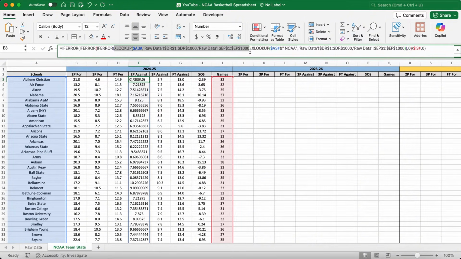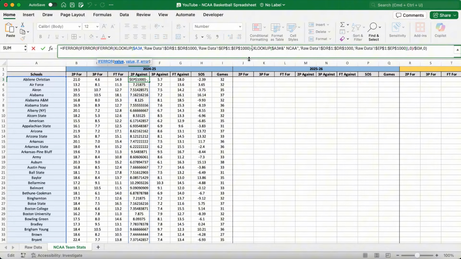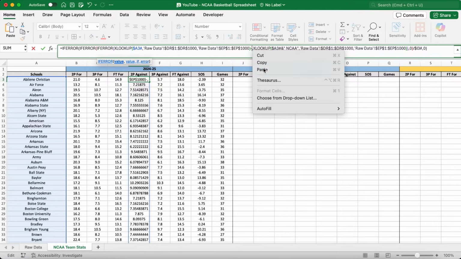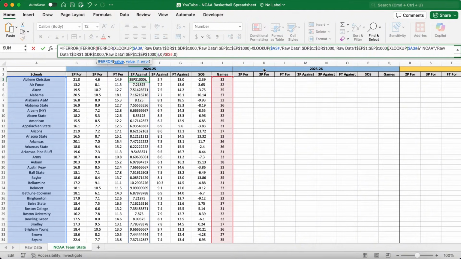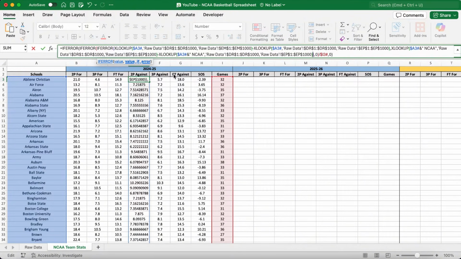Again, I'm going to copy the original XLOOKUP function to grab the 3-pointers made, add a subtraction sign to the end of it, paste it, and then change the first XLOOKUP function at the beginning of the equation to the field goals made column, which is column EM here. I'll do the same thing for the second XLOOKUP function. After the first equation, minus sign, paste the original equation, and then change EP to EM at the beginning. Once you do that, press enter.